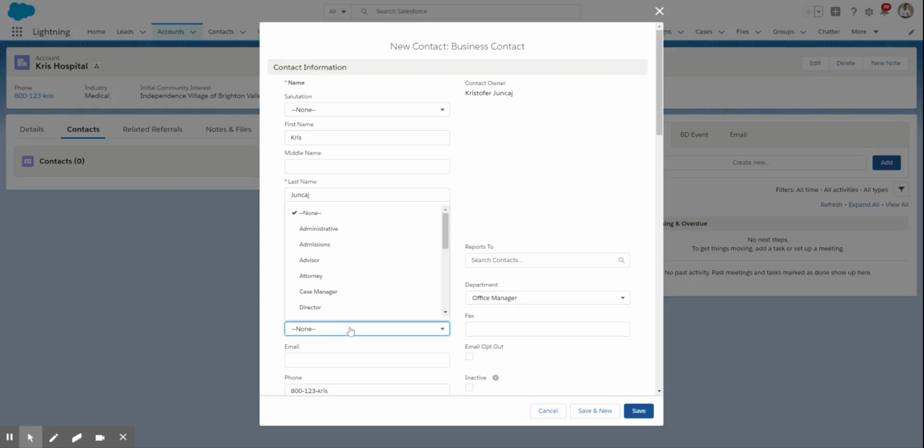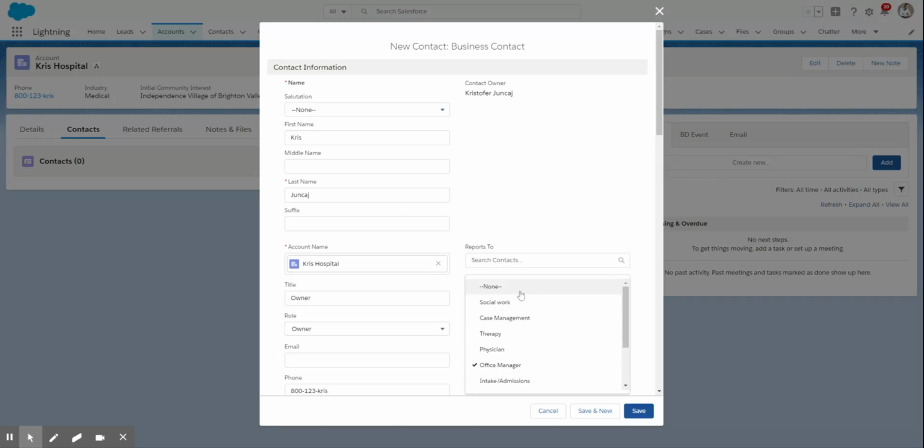The role is going to be whatever the role is for this person if it has one. Here it is, owner. So I'm going to take off department actually, since the role is what we're looking for here. And then these are going to be the specifics. So this is going to be Chris's actual email address and not the business as a whole. So this is going to be the specific one. So I'm going to put his email address in.